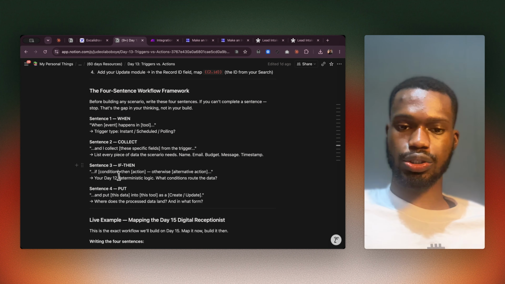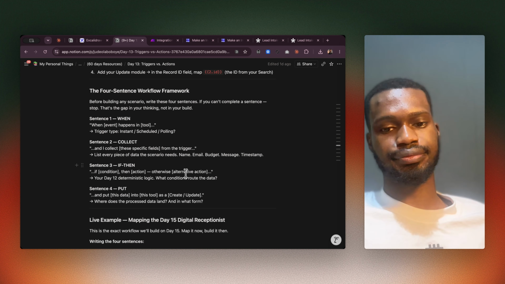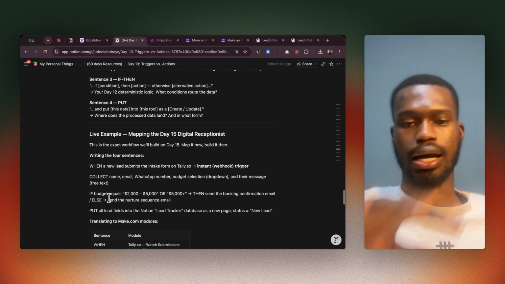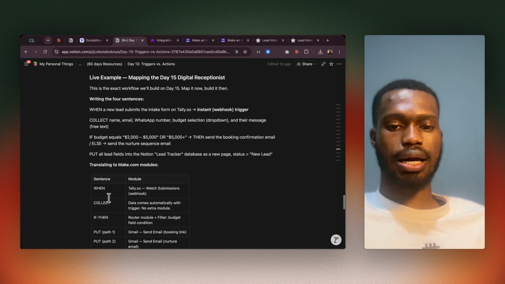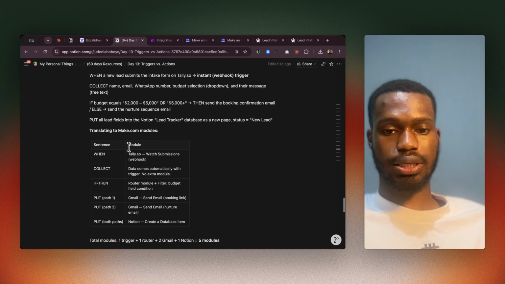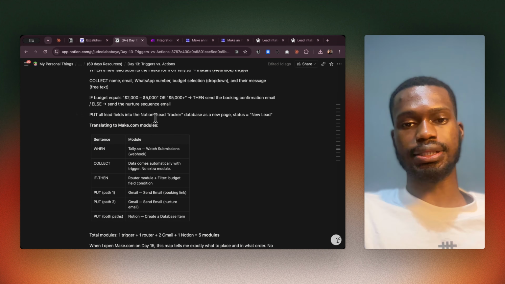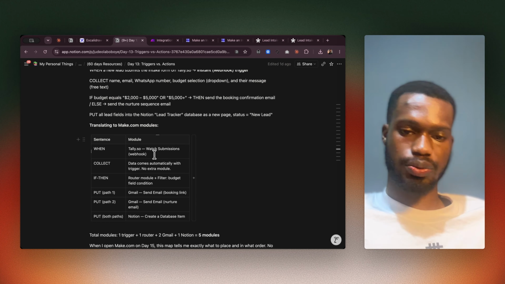If it passes this condition, then send it here. Otherwise, put it here instead. So that is how everything just maps. And a live example is basically what I've shown already. So you can follow and map this thing out the same way it is, just map it out.